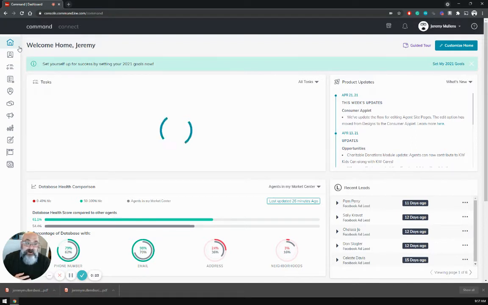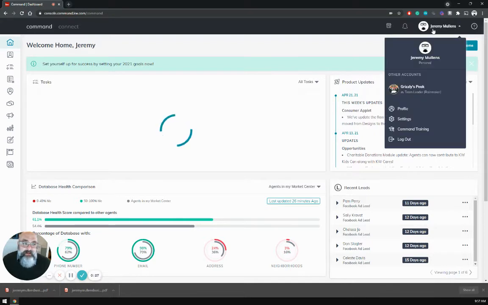So when we log into KW Command, in the upper right-hand corner, you will see your name. And on that name, you might see a photo here. If you haven't uploaded that yet, don't worry. We're going to do that in just a couple seconds. As you can see, when I click on my name, I have a couple options here that I want to make sure you're aware of.